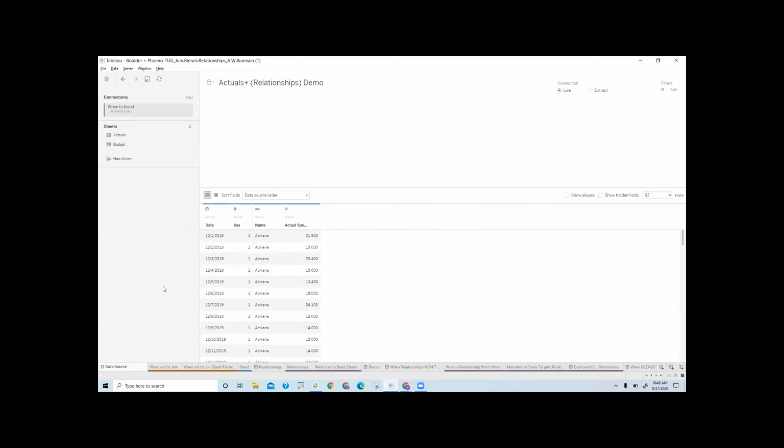I just want to point out and mention really quick that joins, relationships, and cross joins all happen at the data source level. Blends do not happen at the data source level. They happen at the worksheet level. And I'll point that out when we go back to the worksheet. But in order to do a relationship, I need to come back to the data source.